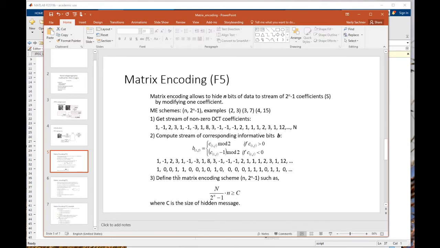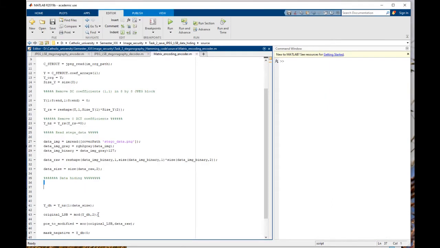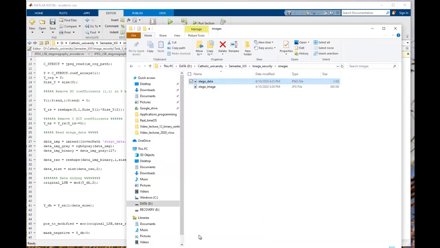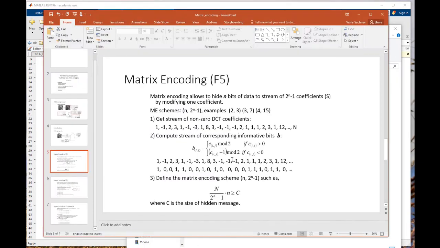So for the data hiding scheme, we need to process it like this: first get our binary coefficients, and after that get the necessary matrix encoding scheme. Okay, let's process that. So this is our original LSB, but here those LSBs we will need to process in the double format. See here, it is modulo 2 if positive, and coefficient minus 1 modulo 2 if negative.